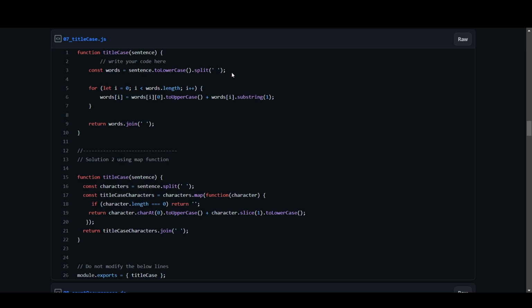sentence.toLowerCase().split ensures that the sentence is in lowercase, as the title case should only capitalize the first letter of each word, and it creates an array of words, and the for loop is then used to iterate through each word in the words array. words[i][0].toUpperCase() is used to convert the first character of the current word at index i to uppercase. This ensures that the first letter of each word is capitalized.